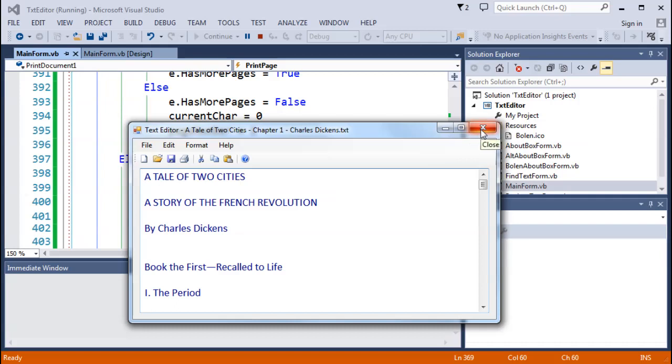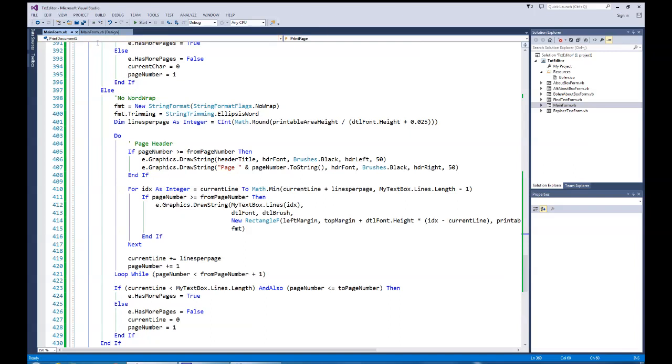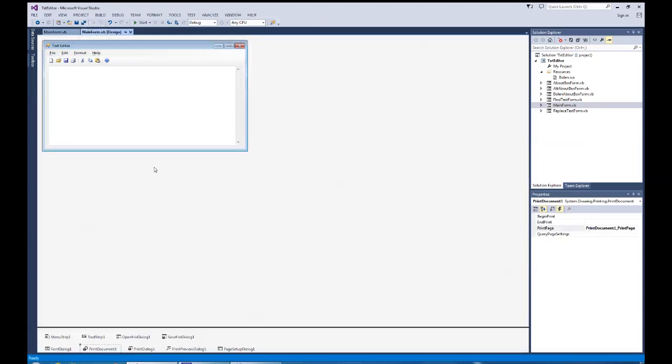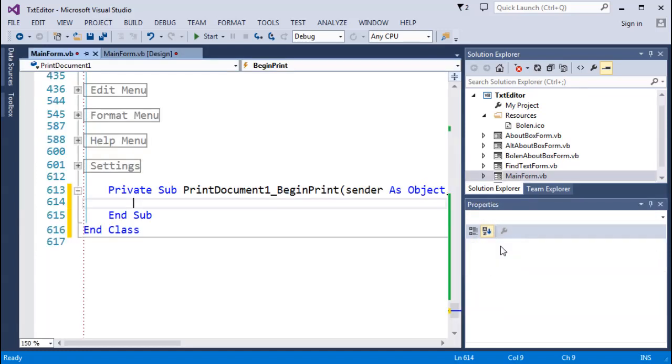There's a lot to learn about that part. Now we need to add one last thing. So I'm going to close this out and let's go back to our code. Well, we've got the code working for the wrapping and no wrap for printing, and that's a real nice step ahead. But now let's take a look at that print document. Remember, we have the event of print page that we've just updated, but now we're going to add a begin print, and I'm just going to double click on this to create the event, and let's go into our code.